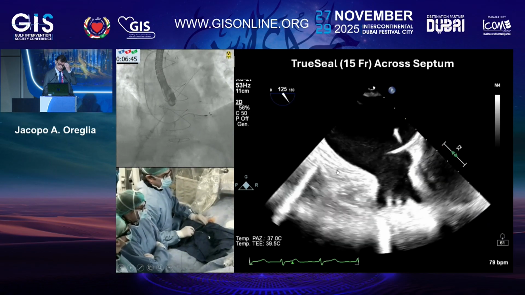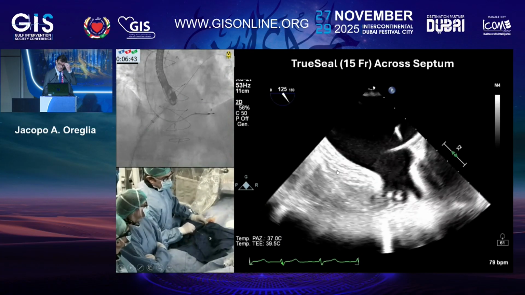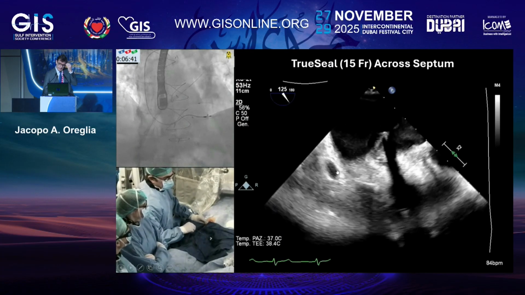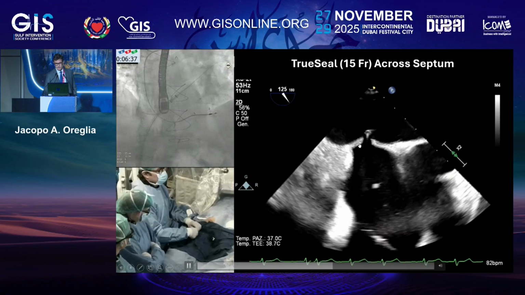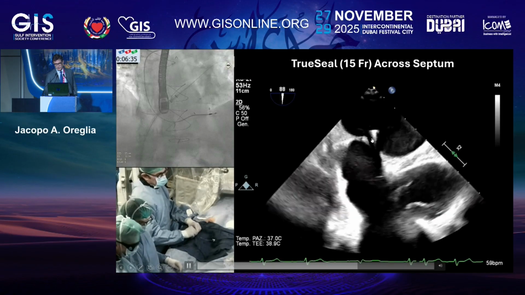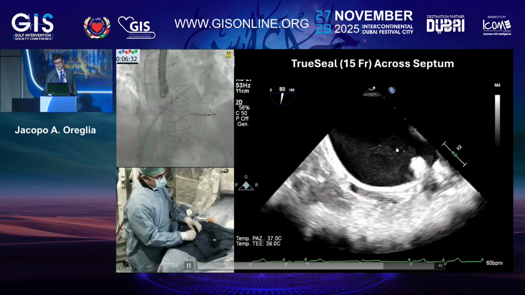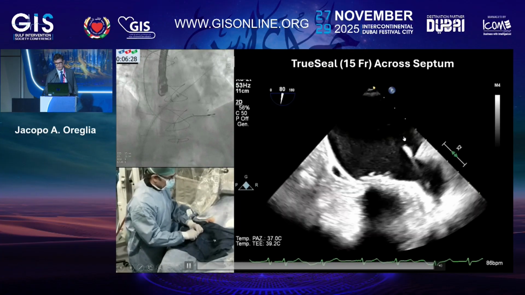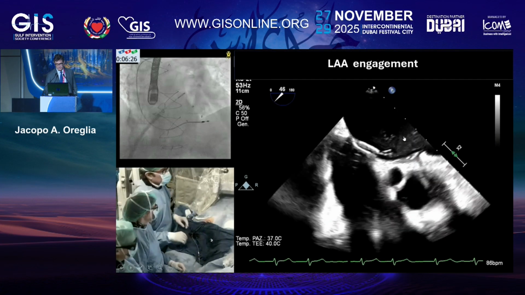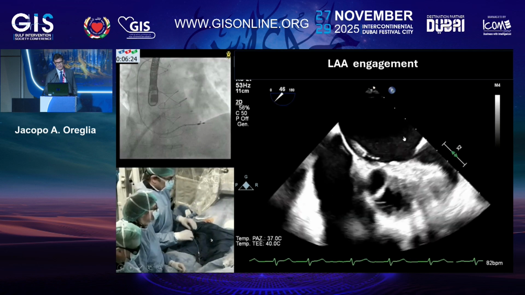Now it's time for the true seal, which is the guide catheter, which is a 15 French sheath, actually, to go through the septum. And again, transesophageal echo is very important in order to monitor the passage of the guiding catheter through the septum and towards the left upper pulmonary vein. And at this point, we need to engage the LAA.